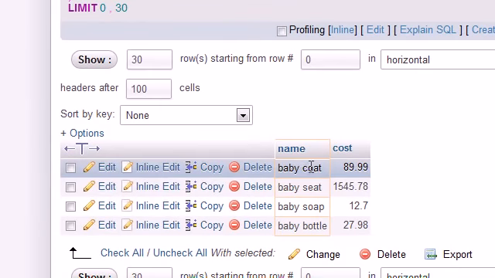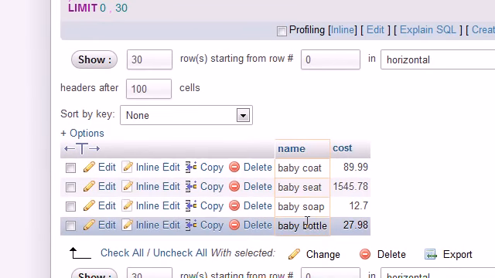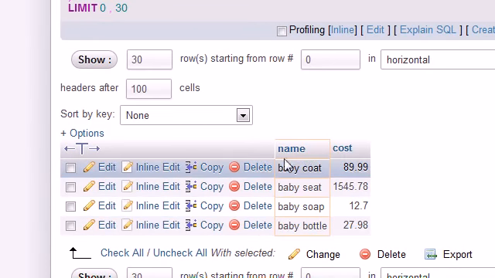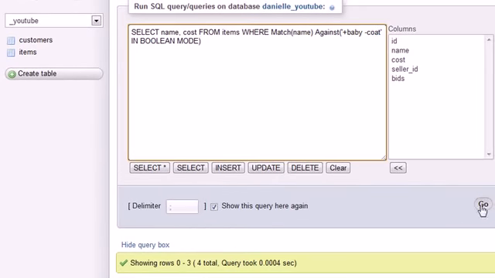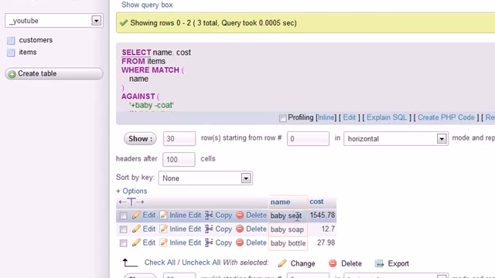Last time we ended up with baby coat, baby seat, baby soap, baby bottle. But now we want to take out baby coat, so we would do something like this. So run this and check it out. We get baby seat, baby soap, baby bottle. Wow, that's kind of like a tongue twister, but no baby coat.